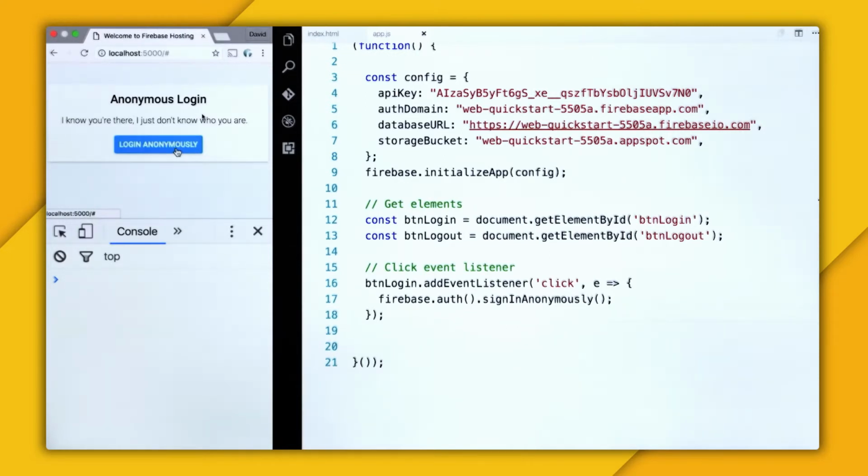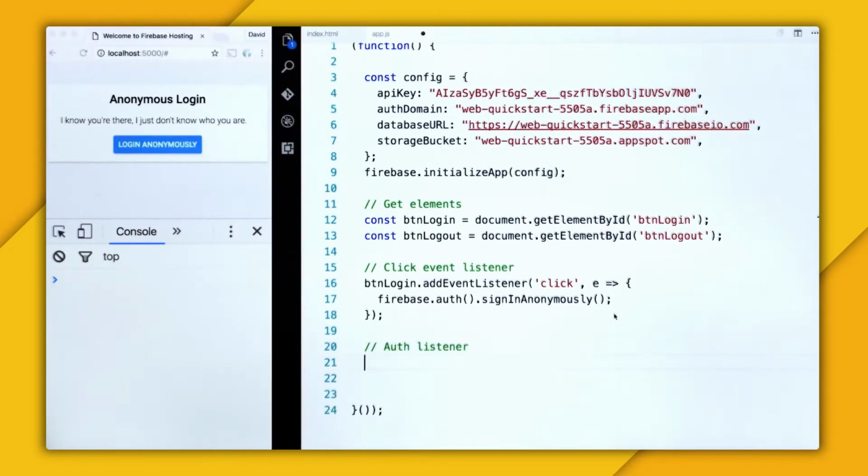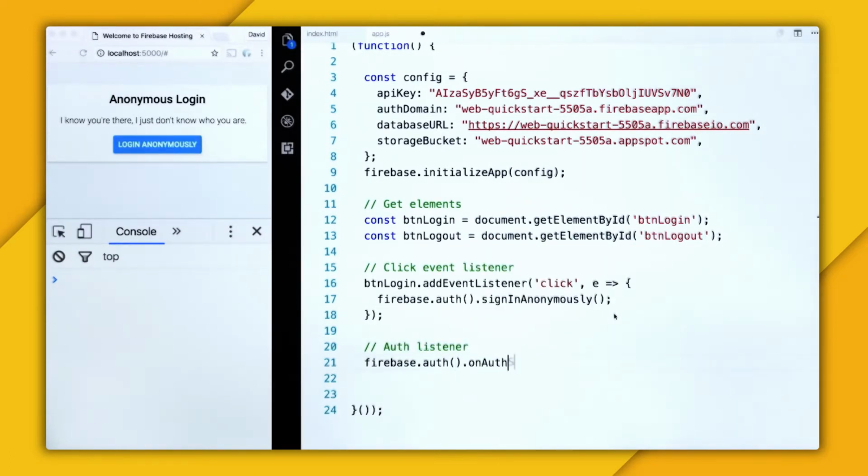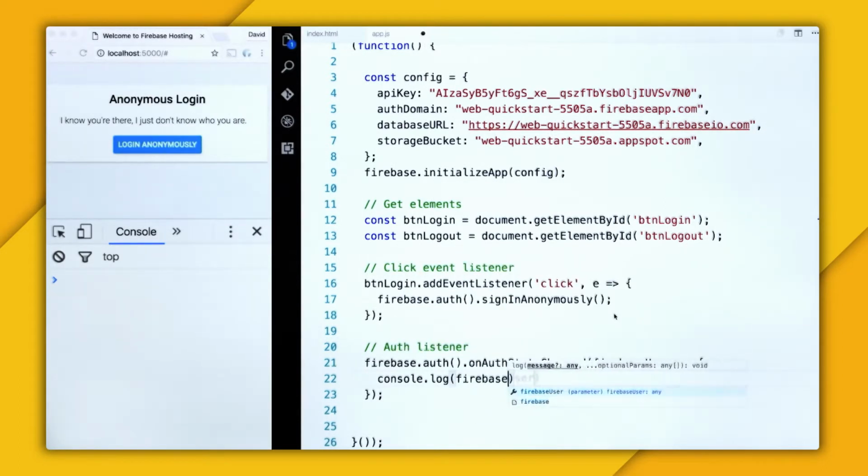Which makes sense, because all we're doing is calling sign in anonymously. We're not actually getting that user data back. So to get that user data, I'm going to add the authentication state listener. So firebase.auth.onAuthStateChanged, which we know takes in a function that returns a Firebase user. So let's log that user to the console.